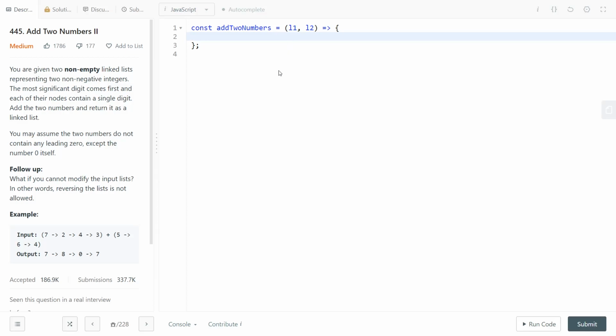So LeetCode number 445, Add Two Numbers 2. We're given two linked lists representing two integers, and we need to return the sum of those integers. The weird part about this is that the most significant digit comes first in the linked list. Okay? We're also going to solve the follow-up that asks us to not modify the input lists.